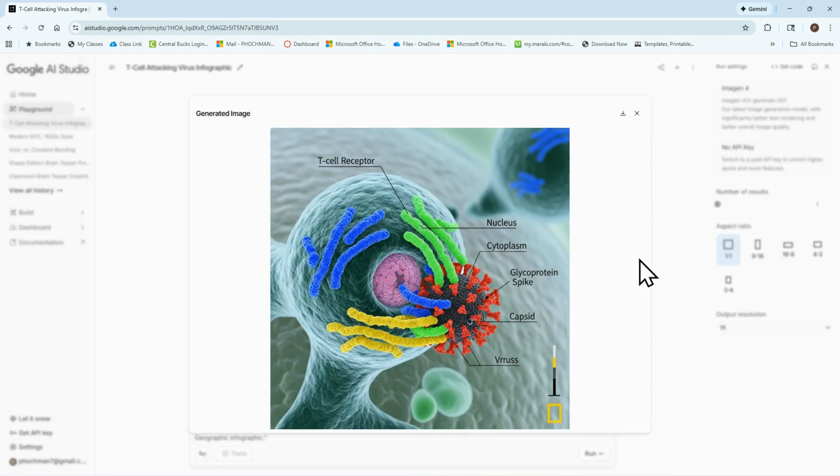So we're talking about the T cell attacking the virus. You can see it's actually actively attacking. It labels it and even gives it the little National Geographic logo there. That's not a bad job. All right, I have one more for you.